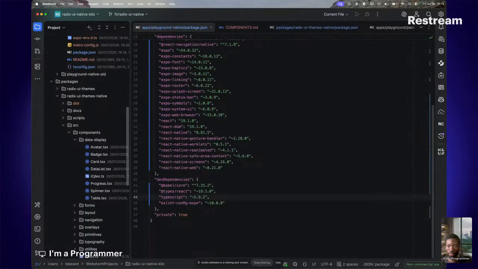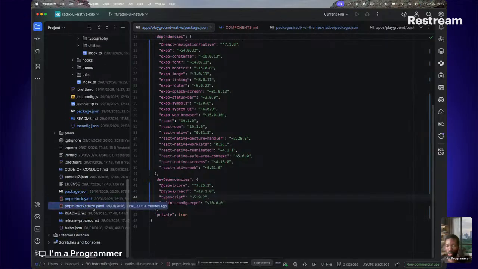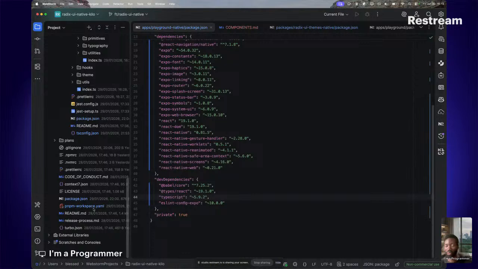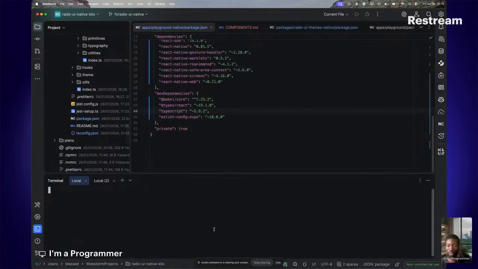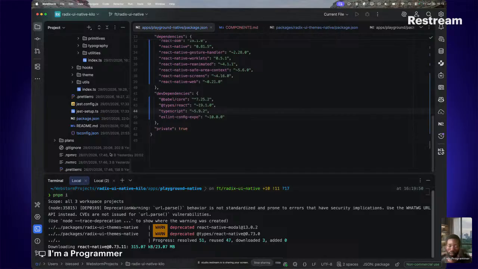Hopefully, all the caches are removed that way, so we don't need to bother about it. So I'll remove the pnpm lock, so that doesn't bring back that thing. What I'm going to do now is clear this and install again. So it's going to reinstall for three of them. It's going to install for the playground.